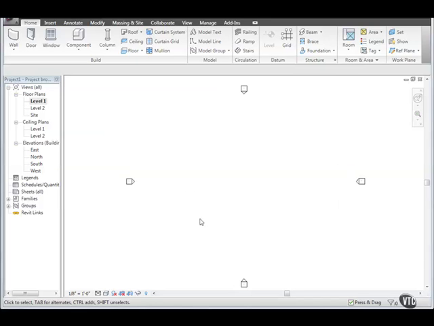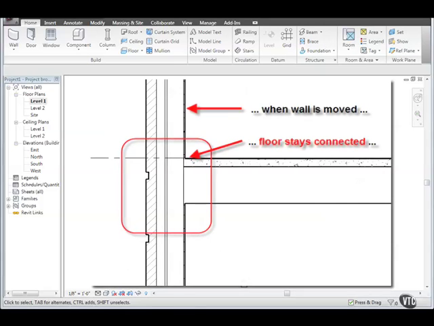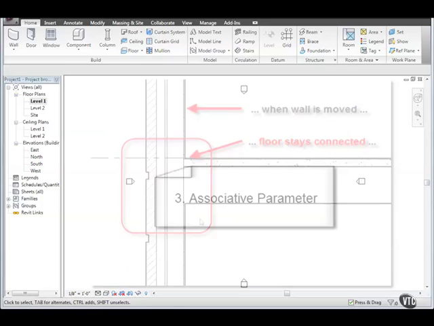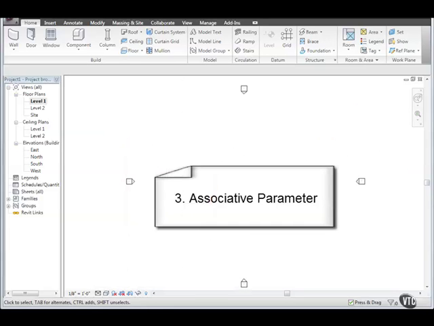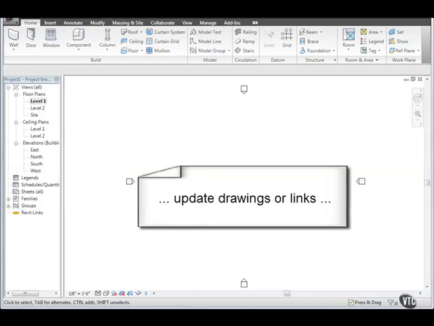Another example of a parametric relationship would be the edge of a floor or roof related to the exterior wall such that when the exterior wall is moved, the floor or roof remains connected. In this case, the parameter is one of association or connection. A fundamental characteristic of a building information modeling application is the ability to coordinate changes and maintain consistency at all times. You do not have to intervene to update drawings or links.